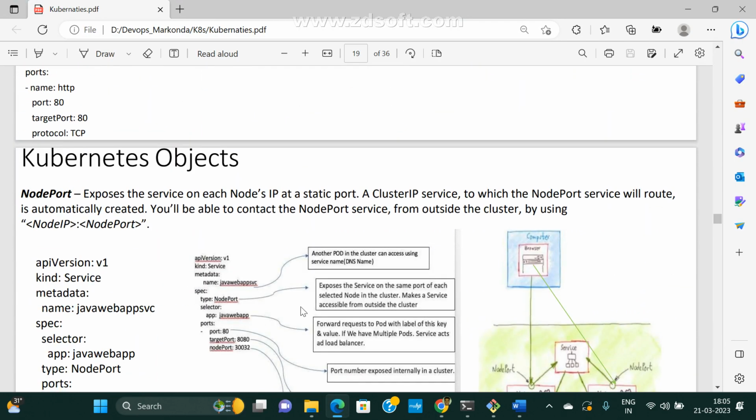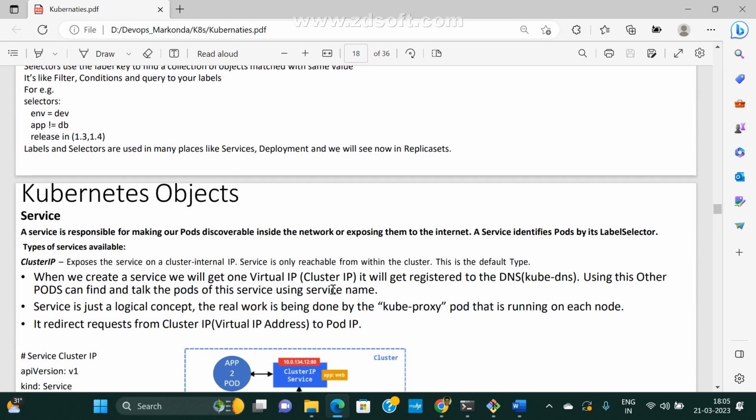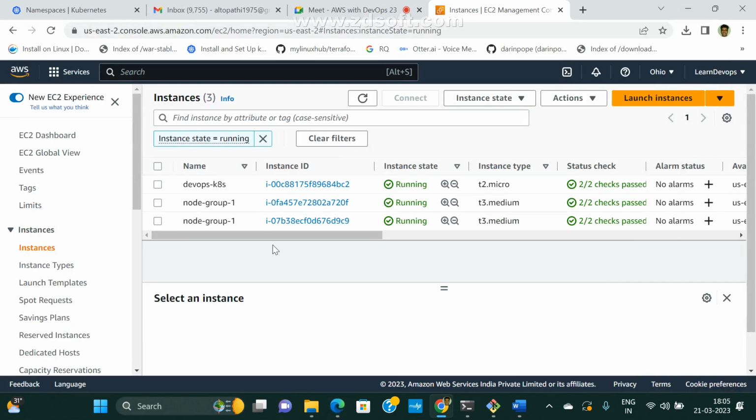Suppose you deployed many applications, and you want to discover one. Last class we saw that a service is responsible for making pods discoverable inside your network or exposing them to the network. If we create any pod, the pod is running inside the cluster, and within the pod your container is running, but we can access it only within the cluster.